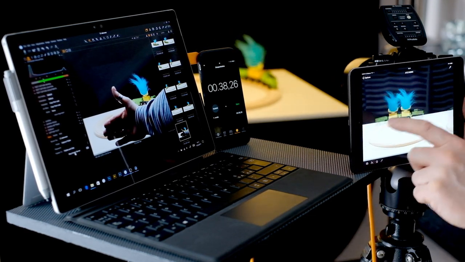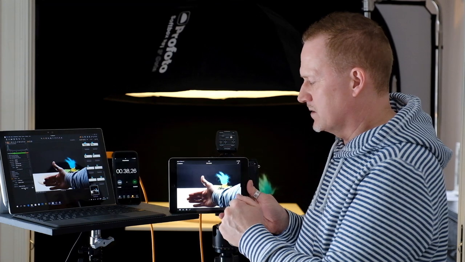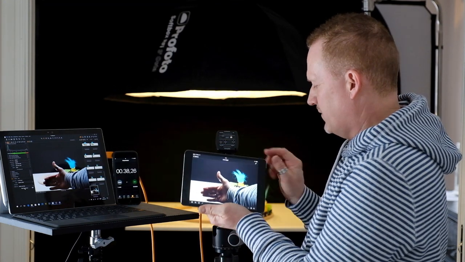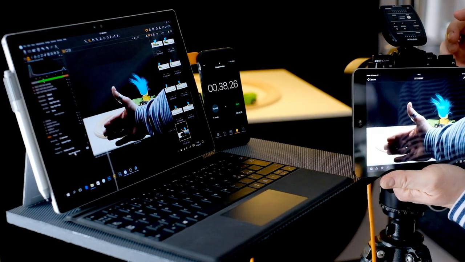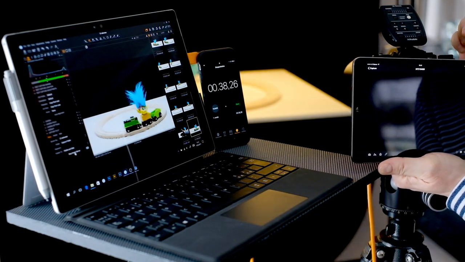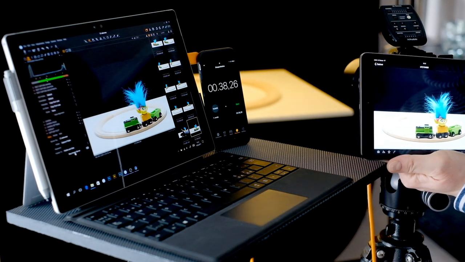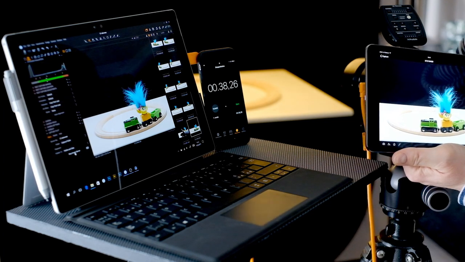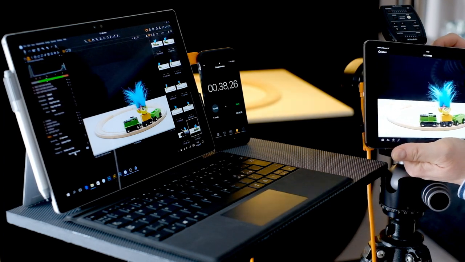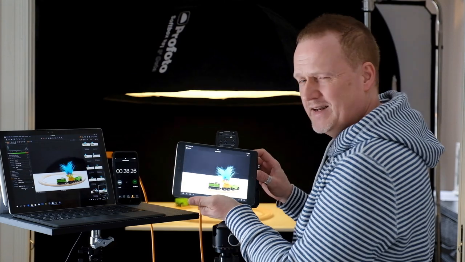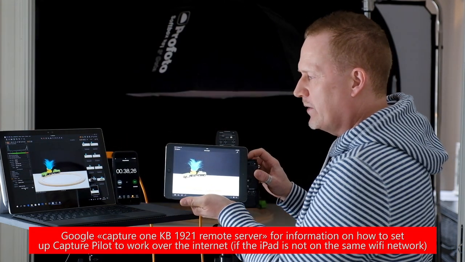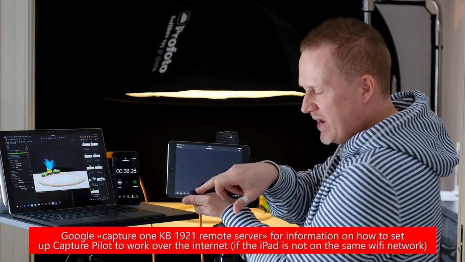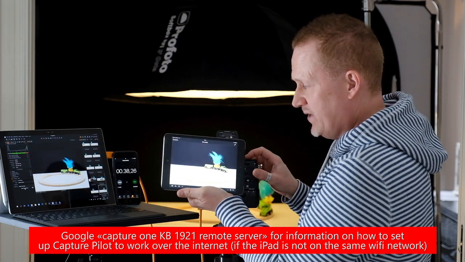See? They just pop up on my iPad immediately. So what happens if I decide to shoot another image? I go boom, and as you can see here, the image pops up on the iPad almost as quickly as it did on the Surface Pro. And that is so cool. I mean, you could be watching this shoot wherever you are in the world, and you can even rate images on this iPad.